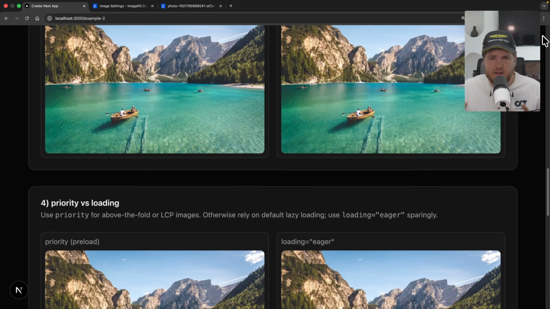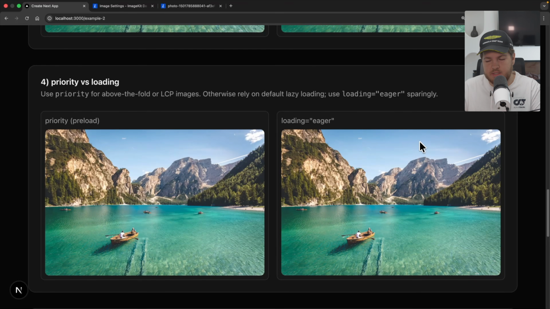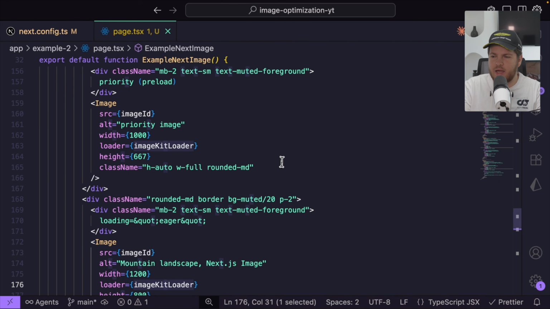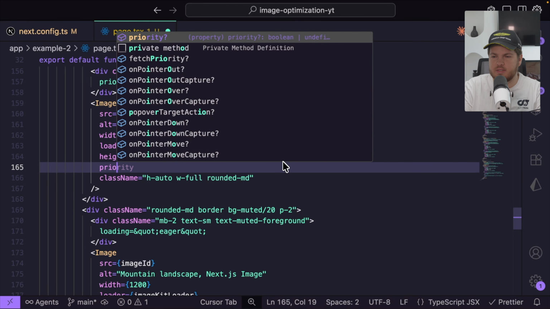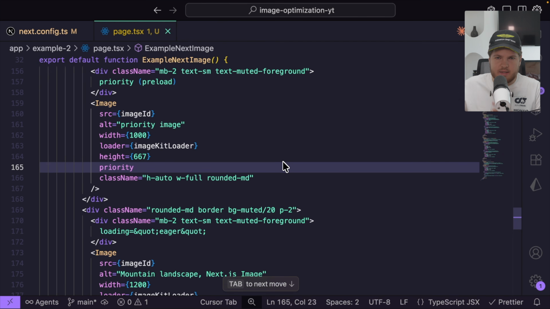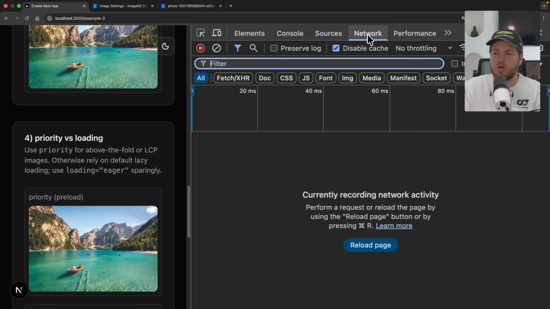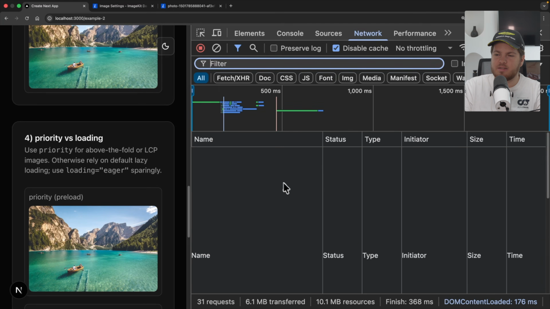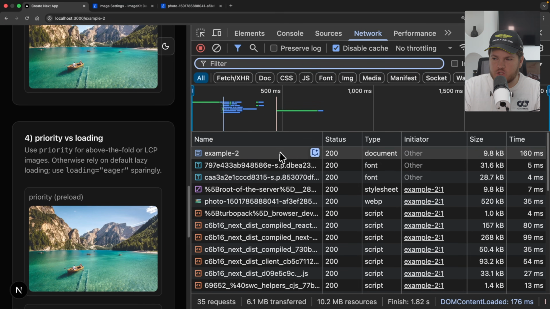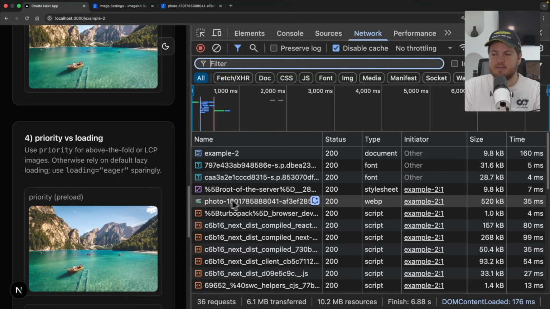Now this could be fine for you, but in some cases you want to load an image with a priority. So let me go back and I will add the priority tag for this image. So priority, and that's it. This will be automatically set to true. And if I again go back and open my network and do a hard refresh, then look at my network requests. I get my HTML, I get my font, my CSS, and then I instantly get this image where I set this priority property.